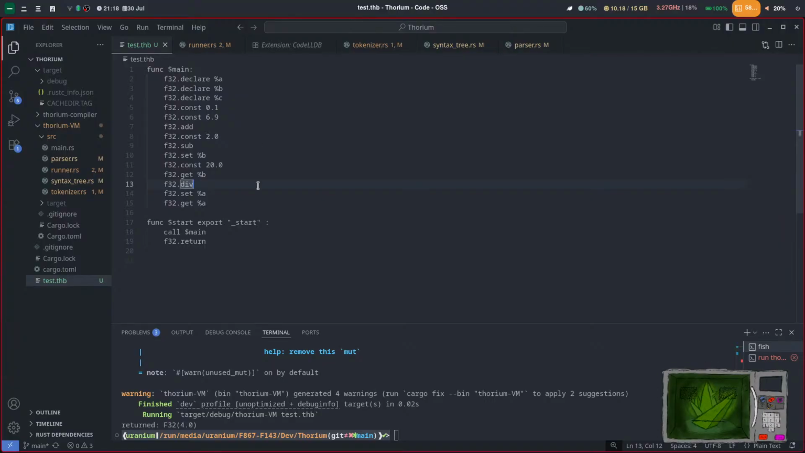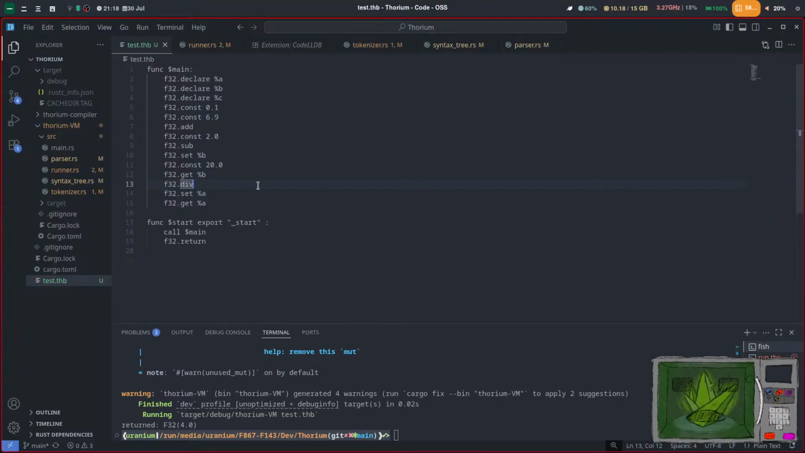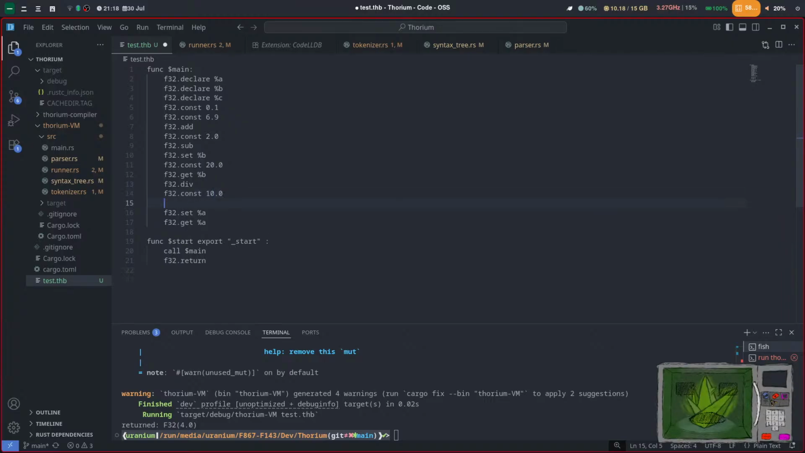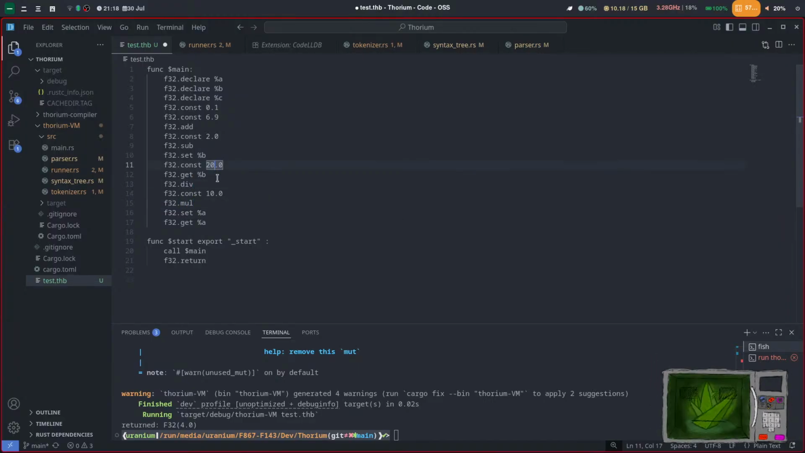Yes, 4. Okay. Division is working, and we just need to test multiplication. And then we'll just do f32.const base 10 and f32.mul. Although, wait, I think in terms of 10, maybe let's make this a bit spicier.